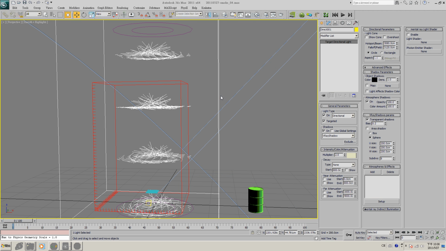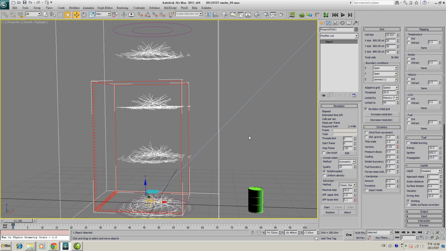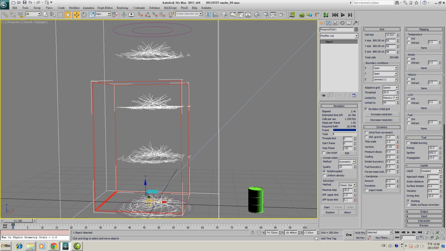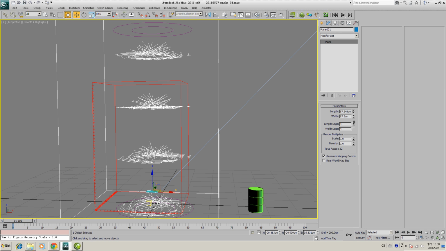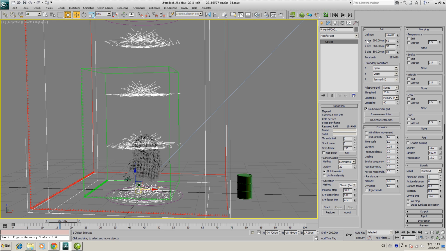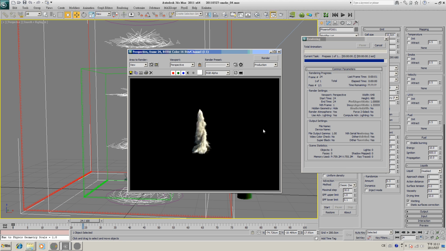Now we're almost done. To make a final render, a final simulation, you can lower the cell size of your PhoenixFD. So let's set it to about 10 and simulate again. Also, you could adjust the size of your smoke source. Okay, this is the final simulation result when we use the cell size of 10. Hit the render.